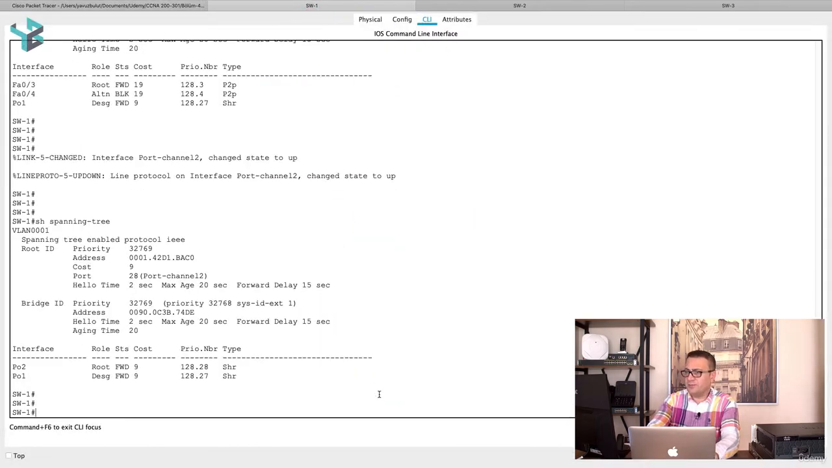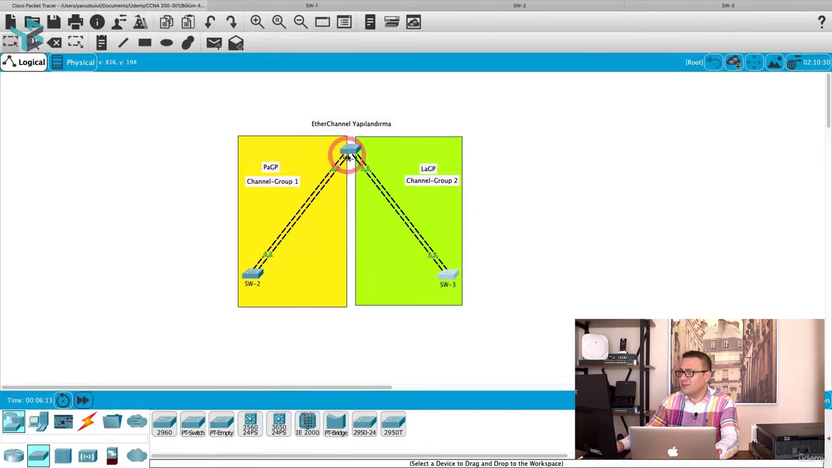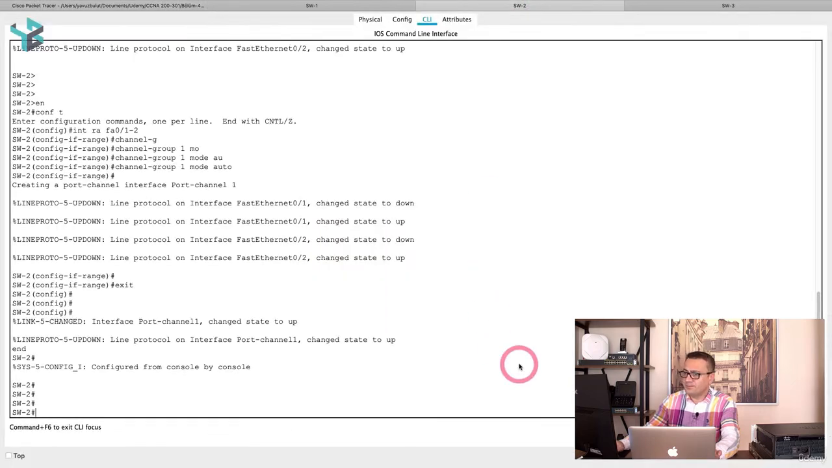As you can see, on the port channel 2 side, this port became the root port, and on the port channel 1 side, this port became the designated port. In this group, this is root and this is designated; in this group, this is designated and this is the root port. Let's look at switch 2.